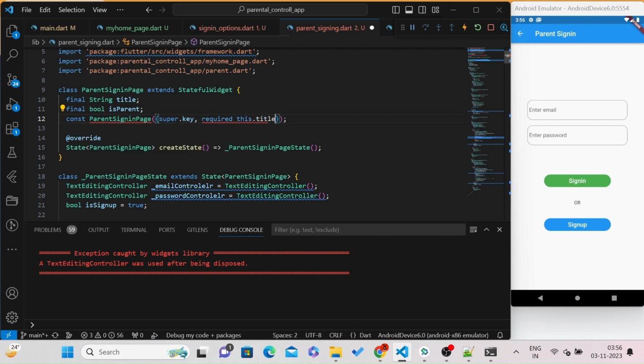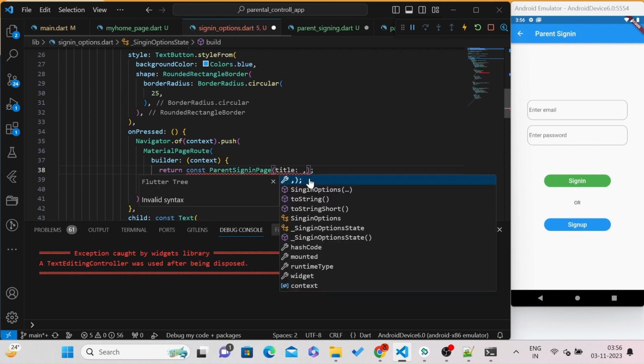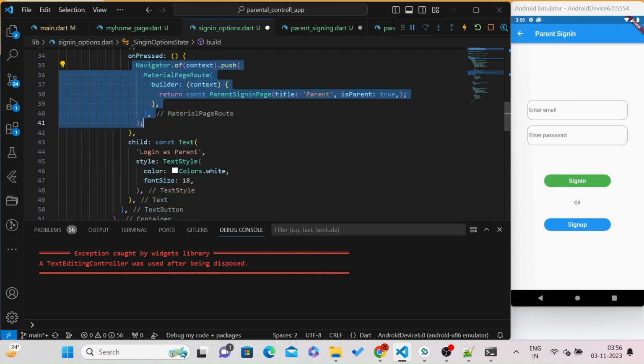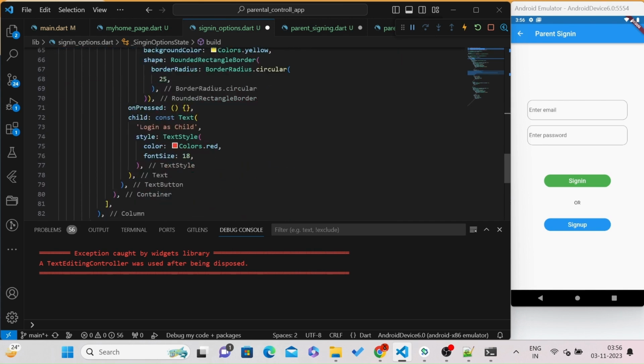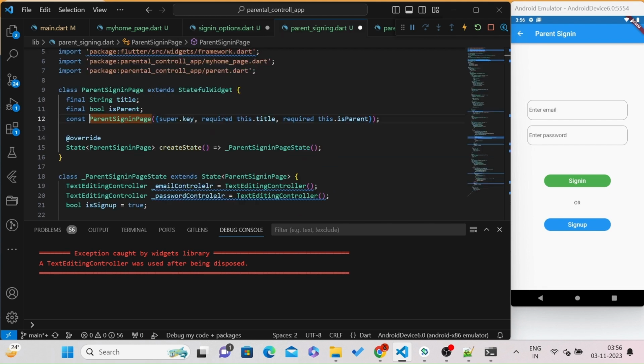this.title, required this.isParent, and pass these from this page. Title will be parent, and isParent will be true from this section. I am going to copy this one and paste it in this login as child button click, and here I will pass child, and this will not be a parent, so false. Let's come to this parent sign in page, and here we are getting the title.